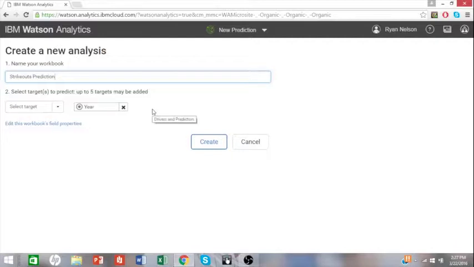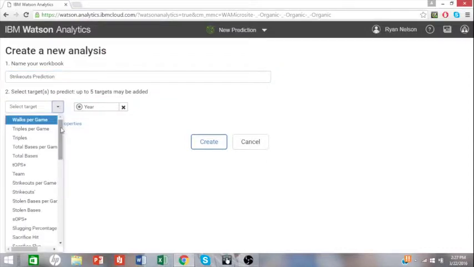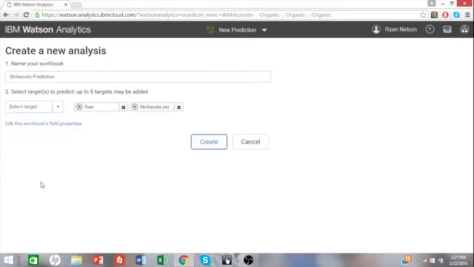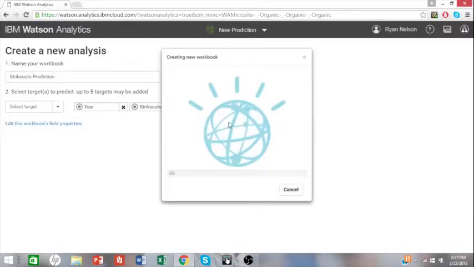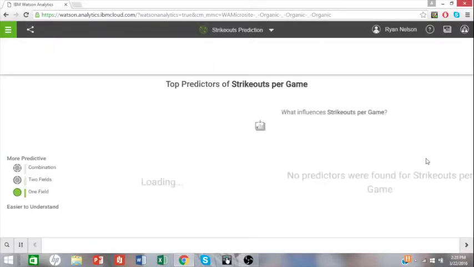And then you select targets, up to 5. In our case, we're just going to do year and then strikeouts per game. So click on the targets, go down, find strikeouts per game, select that. So now we've got our 2 targets, and just click create. And then it will demonstrate how it's creating a new workbook for us.